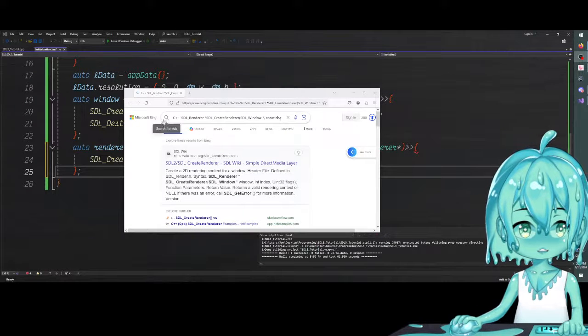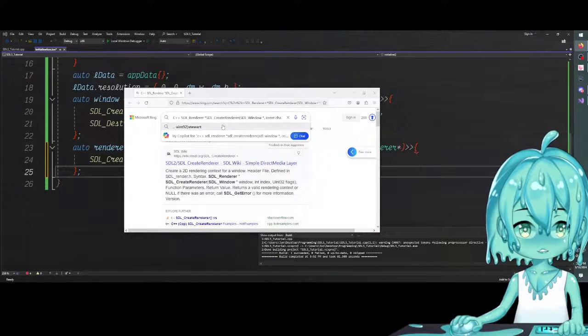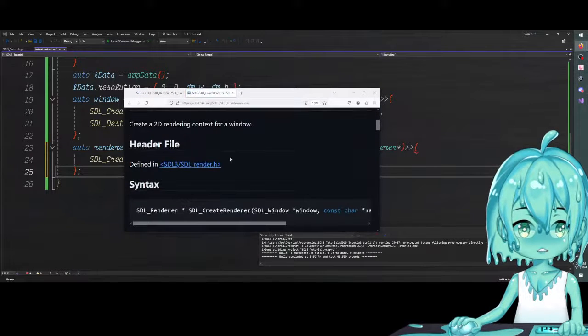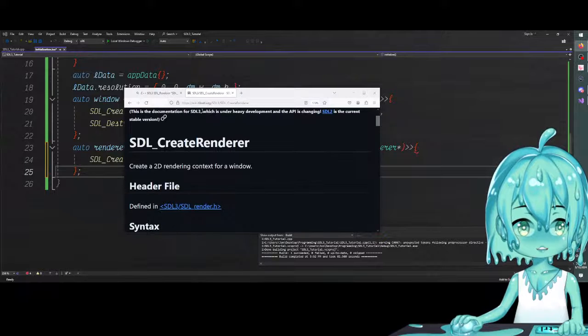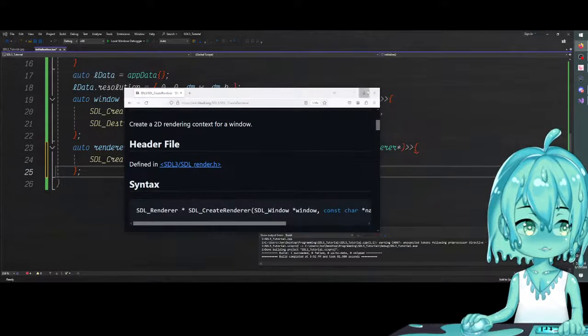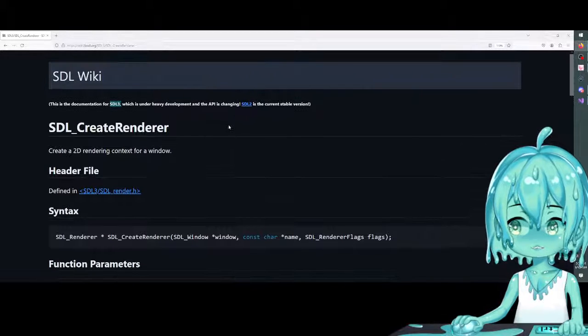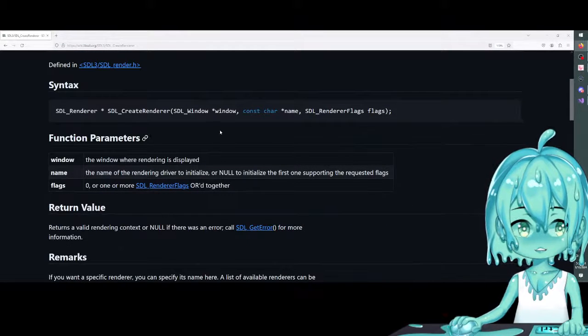I should be super careful. SDL3. All right, create renderer. SDL3. Beautiful. Which is under heavy development. The API is changing. SDL2 for the stable version. All right, create a 2D rendering context.